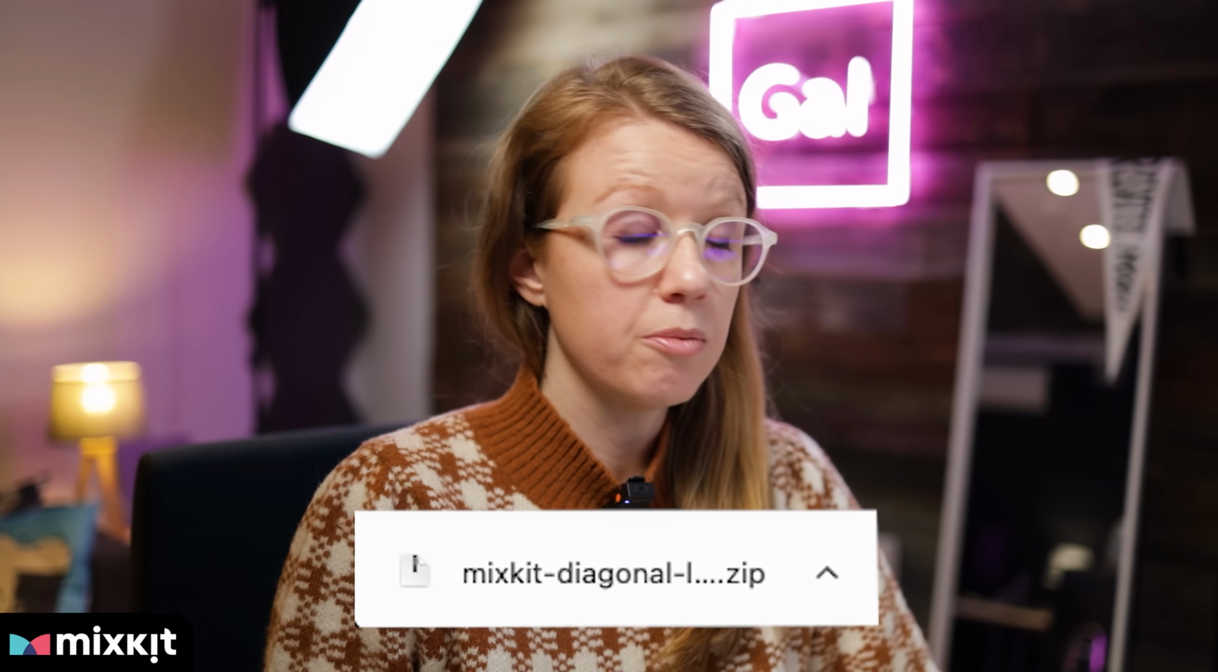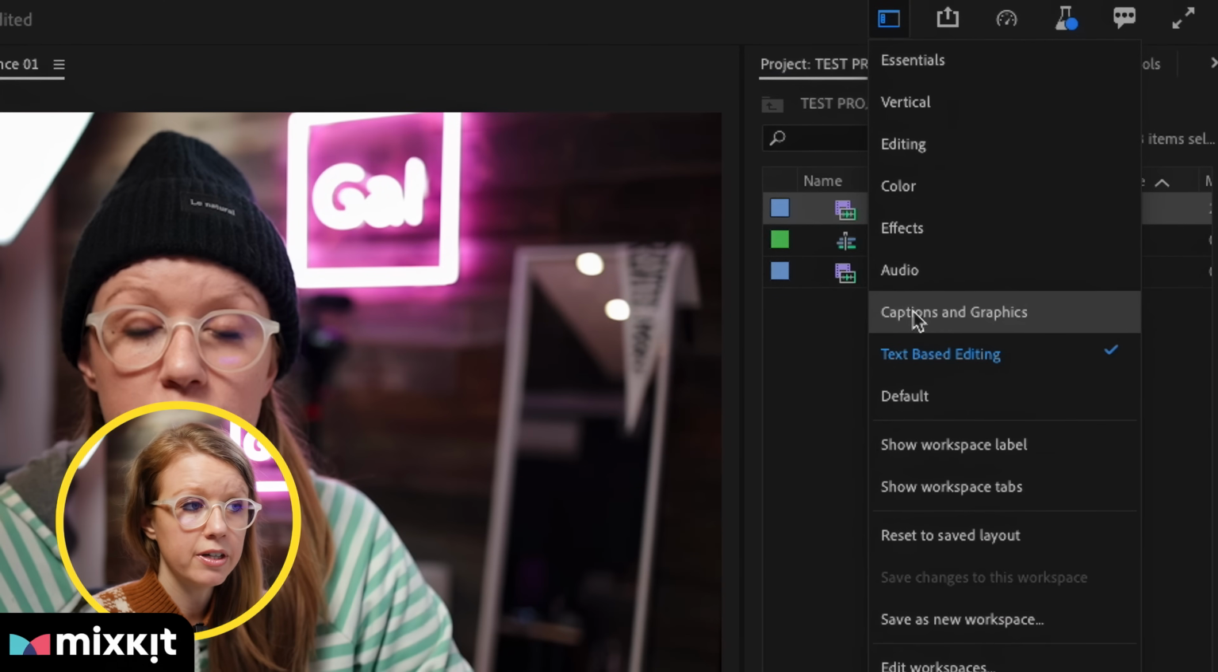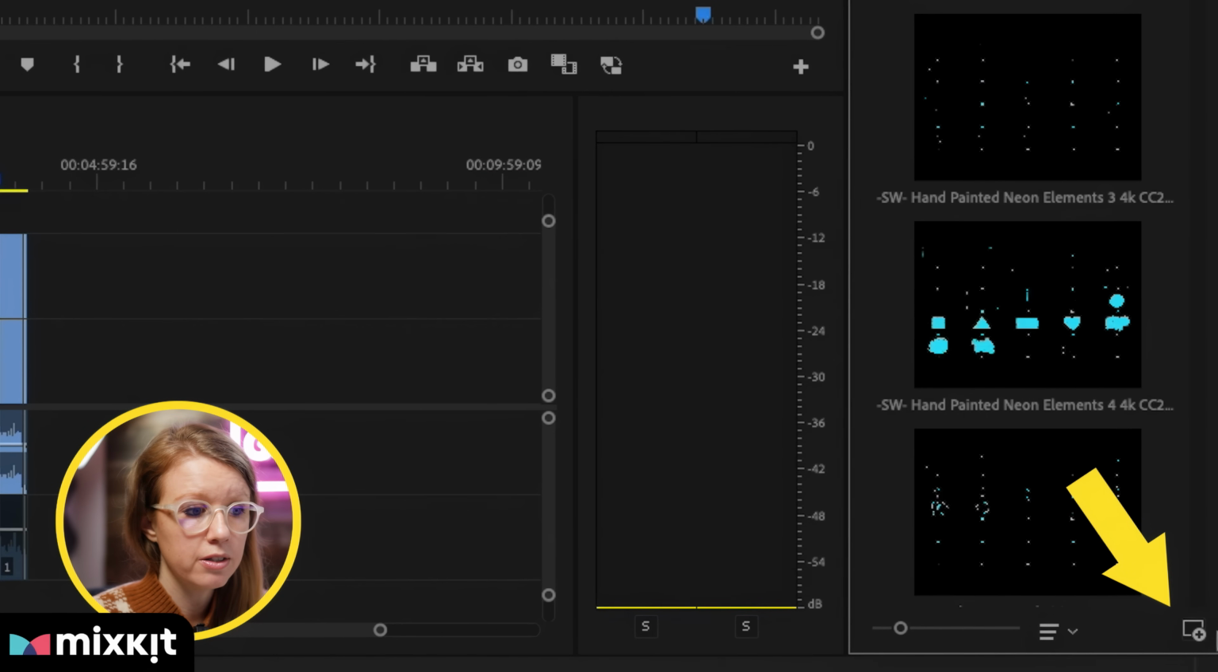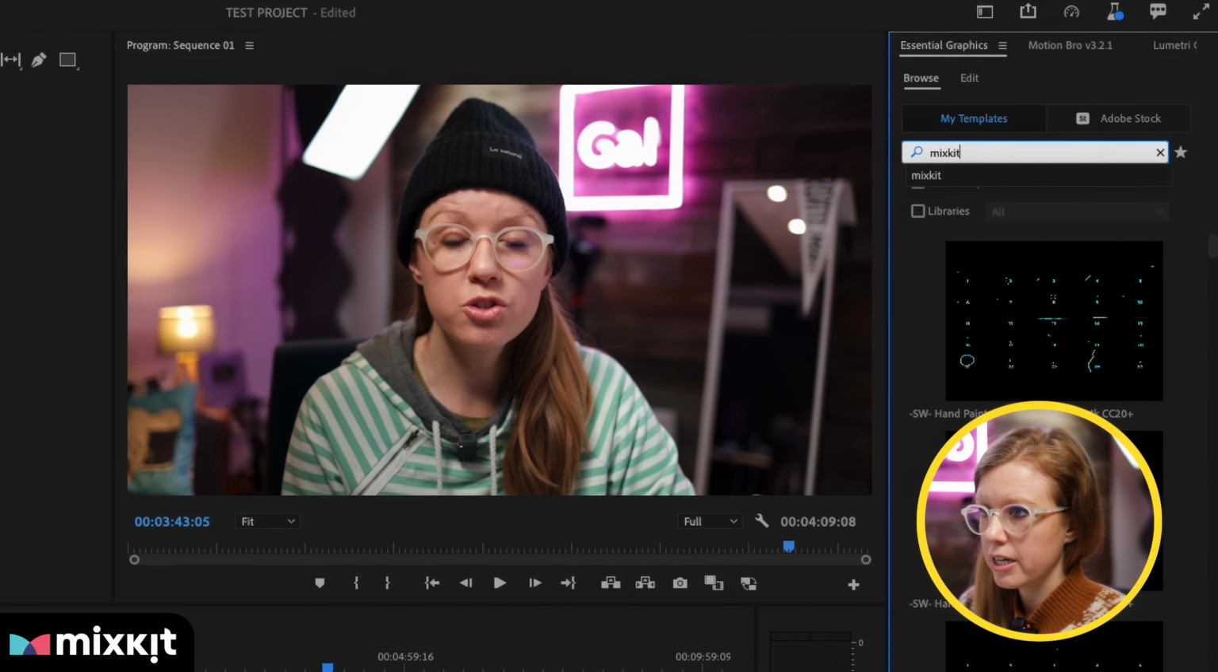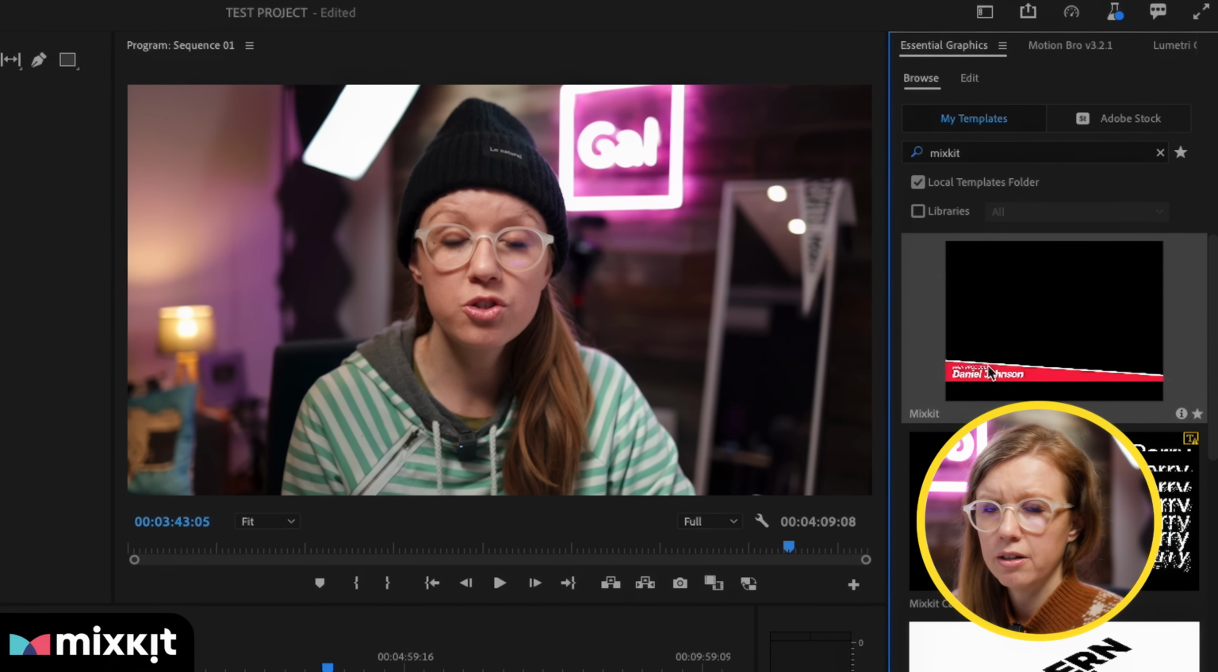It downloads as a motion graphics template, so we need to import this into Premiere Pro. Let's go into our Captions and Graphics workspace. And from here, we can go down to this plus icon. So then we can drag this Mogrt into our Essential Graphics panel. I'm just going to search for Mixkit. And here we go, here is the template.